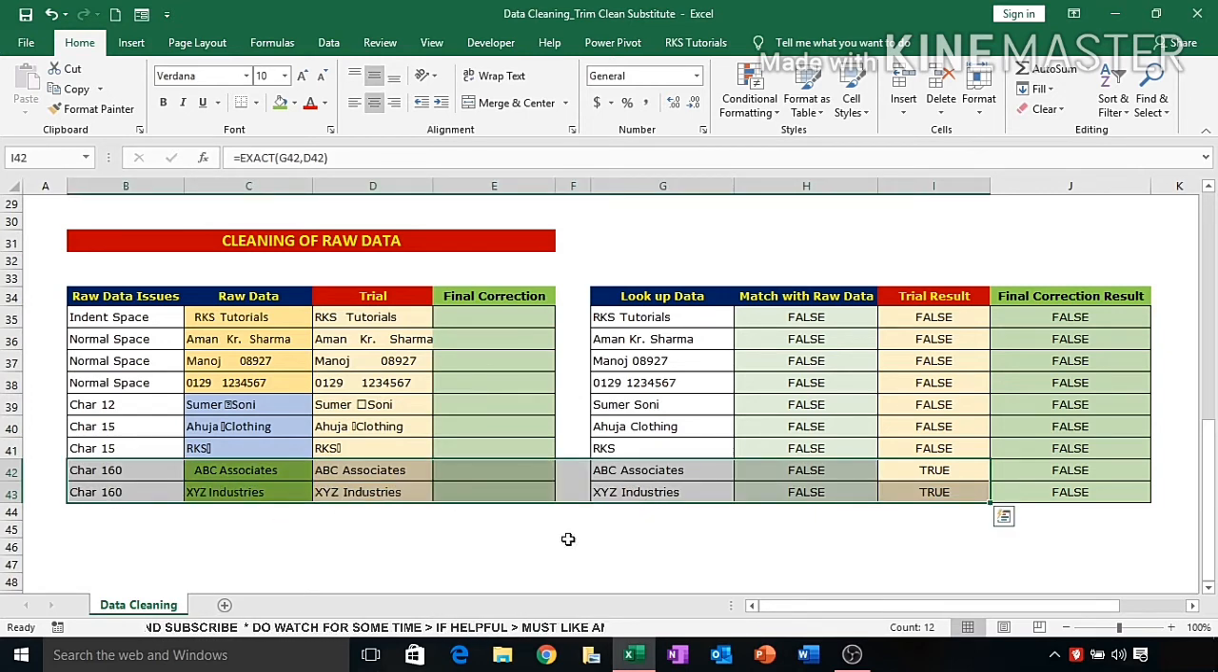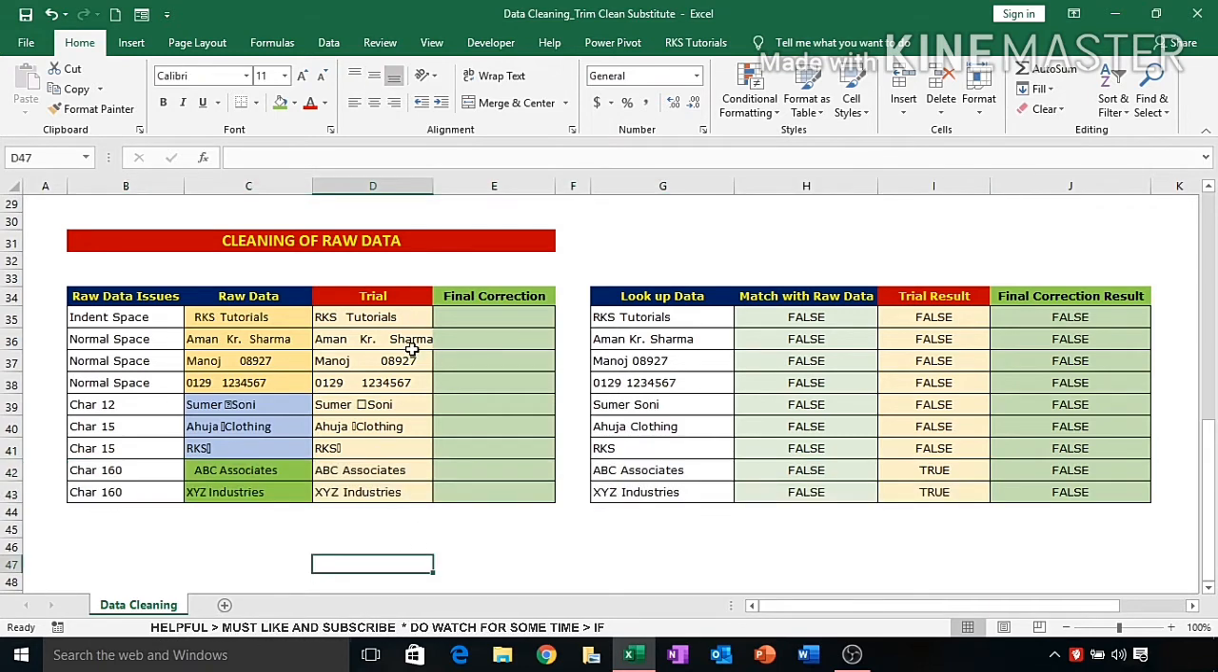So one by one we have rectified all the entries with different kinds of formulas, but no single formula works in all the conditions. So what is the solution for that? Instead of applying a single function, we will apply all the functions together. So in this column we will apply all three functions together.